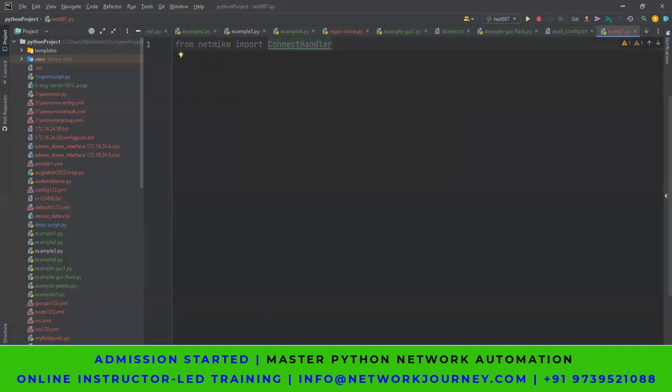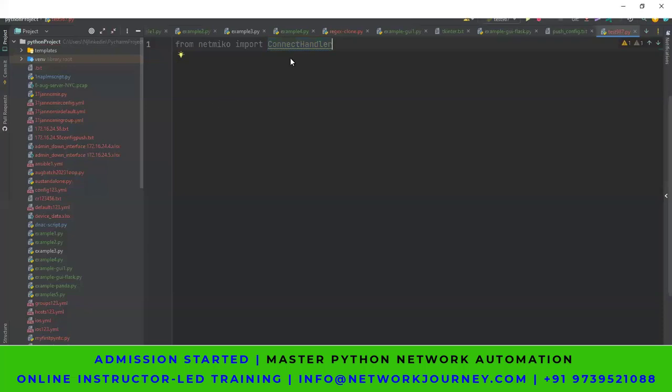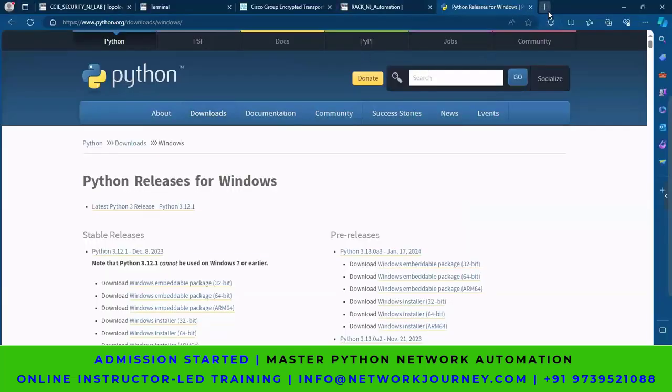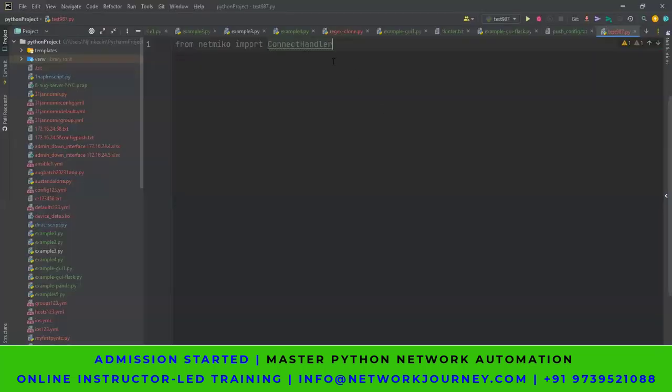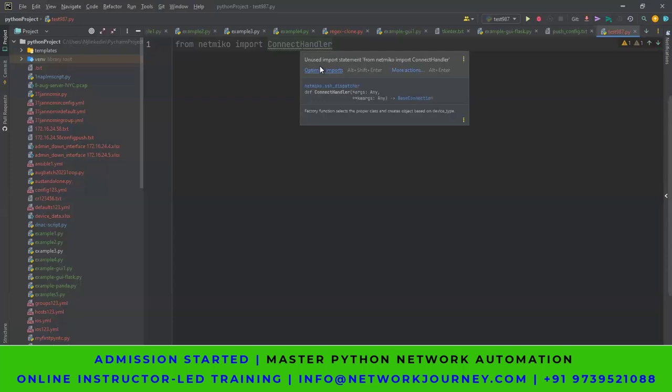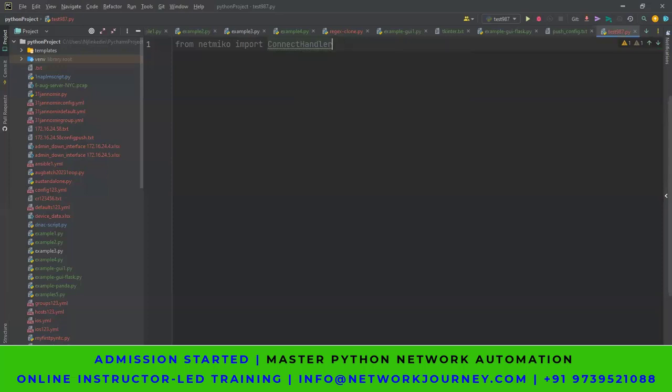So do you think you should go and start reading the documentation, what is connect? No, you don't have to do that. Just hover on this. When you hover on this, you will see that it automatically pops up the documentation. It says that the function ConnectHandler needs arguments, which you can define in terms of single star, or you can go with double star keyword argument. So that means I can go with a dictionary.